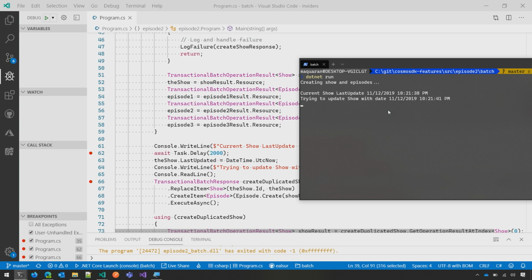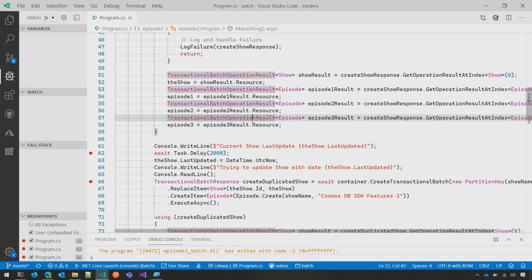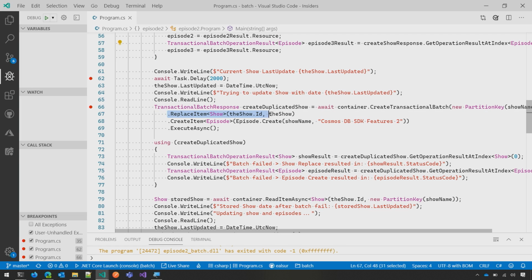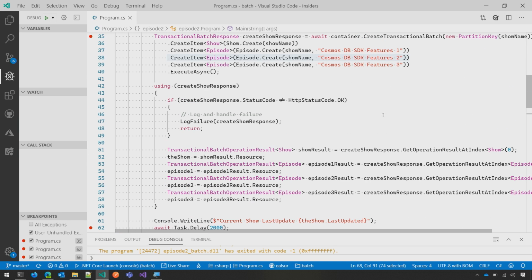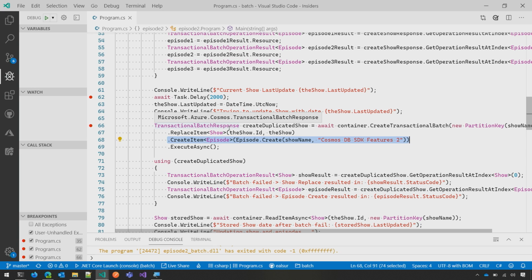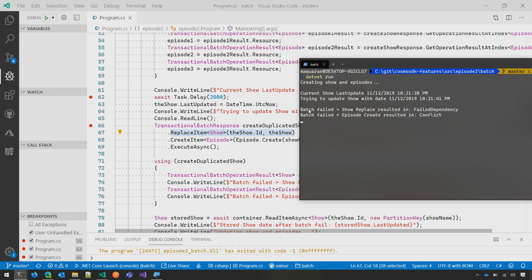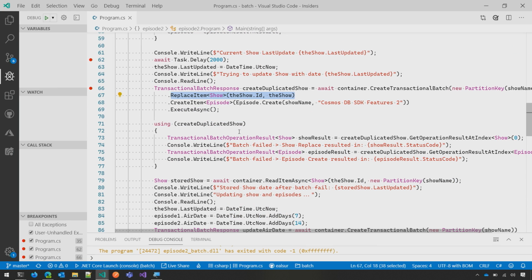And basically what I'm doing, in this case, is showing the current last update of the show. And the next operation, I'm going to update the show, and I'm going to create another episode. The problem here with this batch is that this create item will have the same ID as one of the ones that I previously created. Okay. So the expectation of this batch is that it will fail. So it will neither create this, nor will it update the show with an updated last update date. Okay. So it will basically extract the result.